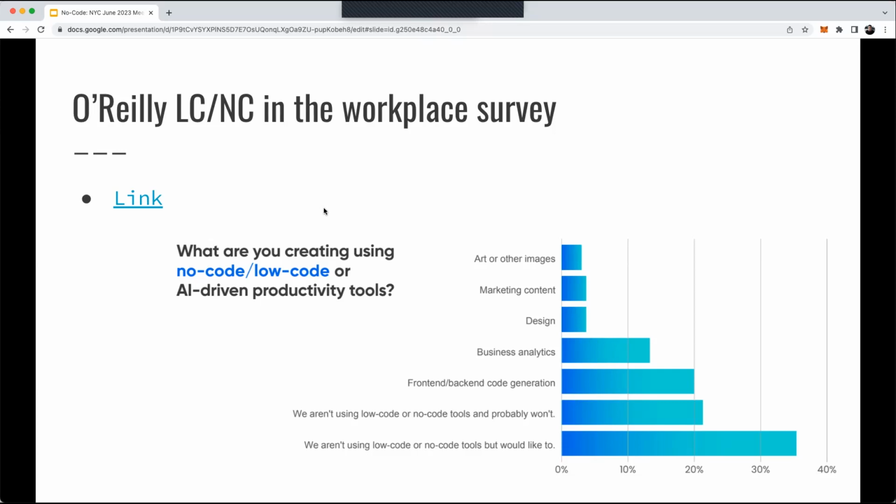And the small minority were saying art, images, marketing content, things that we are probably using today. But as you can imagine, I think the people O'Reilly surveyed were a general cross-section of Fortune 500 companies or something like that. So still a long way to go before it gets into the hands of the mainstream.